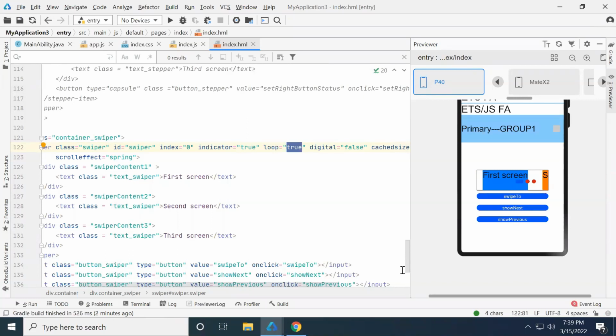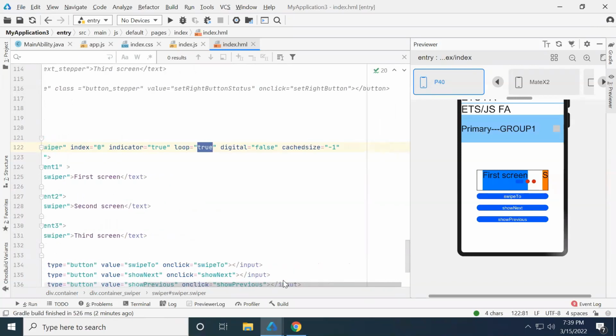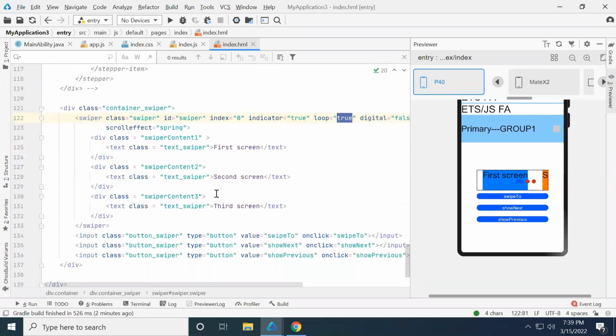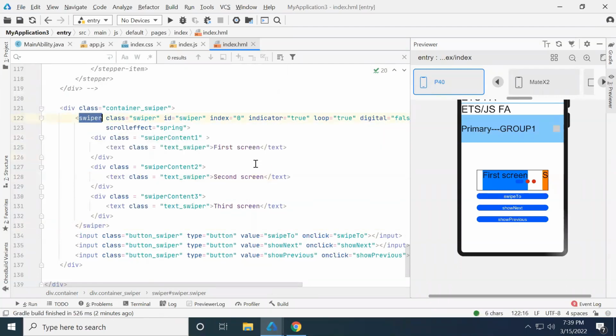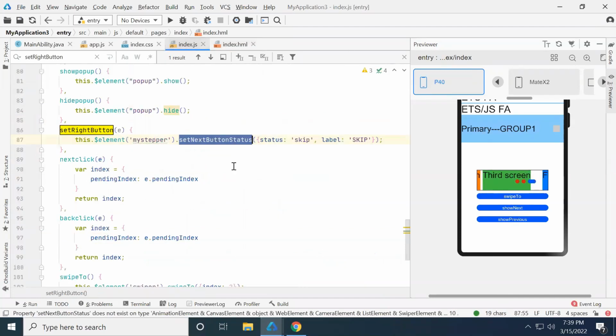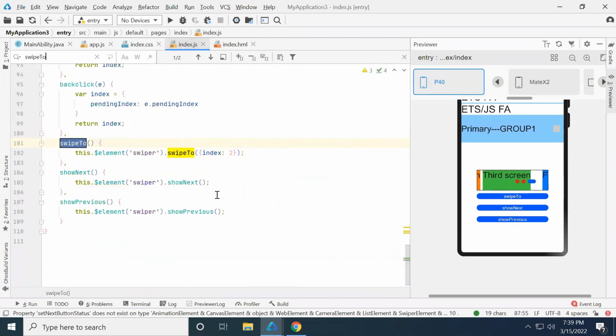Like that, there are many attributes which can be tried out for the swiper. In this particular example, it's quite simple, wherein I have 3 screens which are displayed in a swiper, and I have given some buttons. Say suppose I click on swipe to, I'm moving to the third screen using some inbuilt functions. We can see that.